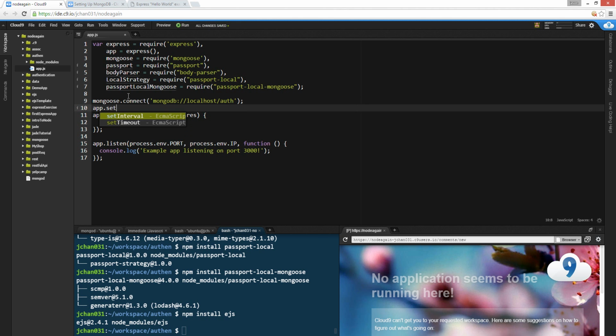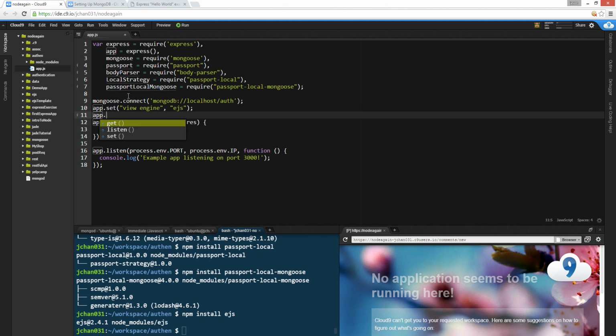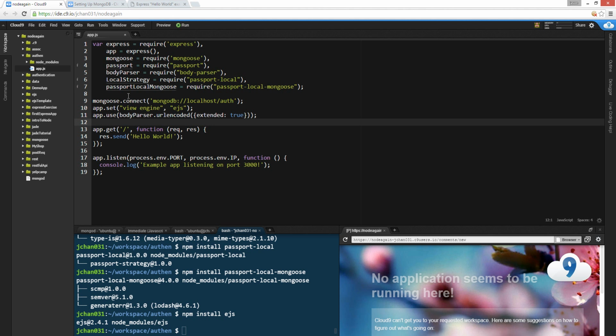This is app.set view engine ejs. Don't worry about it, it's always the same thing. And we're going to app.use bodyParser.urlencoded extended true. So this can read the parsing from the posts. Without this, it cannot read the parsing from the posts.